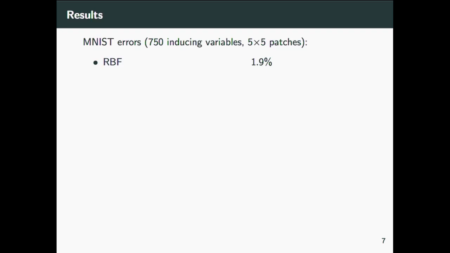So to round up, I just wanted to summarize some results. We compare to an RBF Gaussian process, which obtains about 1.9% error on MNIST. Our translation invariant convolutional Gaussian process performs worse, so the translational invariance is too strong. But the weighted convolutional Gaussian process, where we remove this translation invariance, performs better.